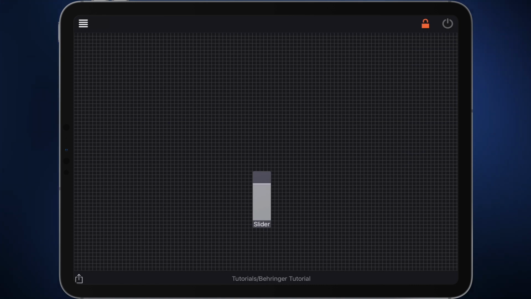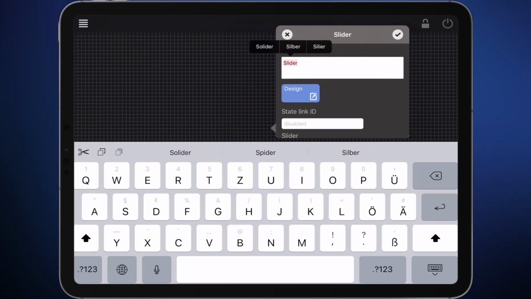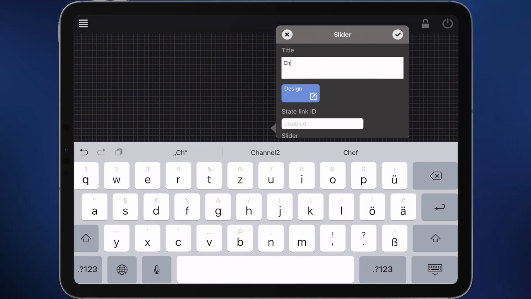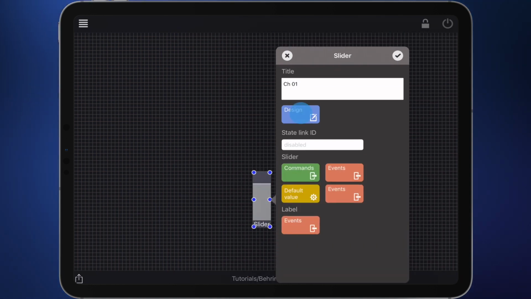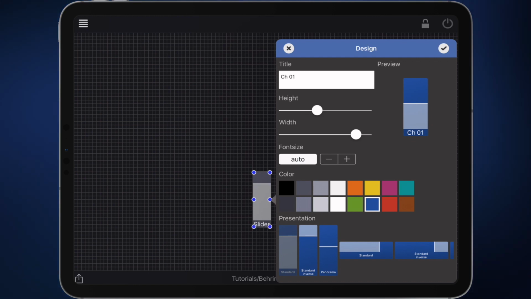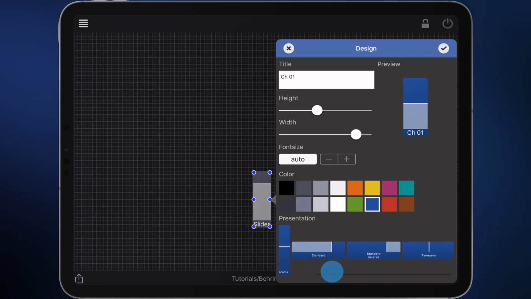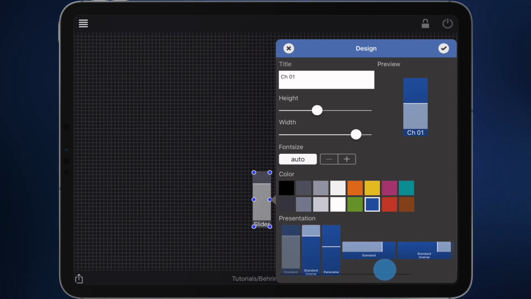To send a command to the Behringer X18 now, press on the slider and select Edit. Here you can see all the parameters with which we can configure the slider. Rename the slider in the title first. Then change the design color into blue. The presentation stays vertical and standard. Here you also have the possibility to change the fader into a vertical positioning. Clicking on the check mark, you get back to the edit menu of the fader.